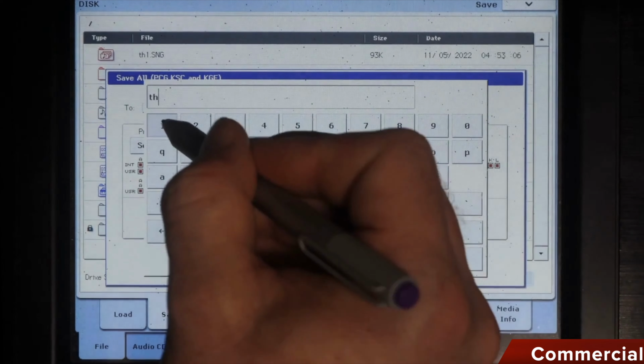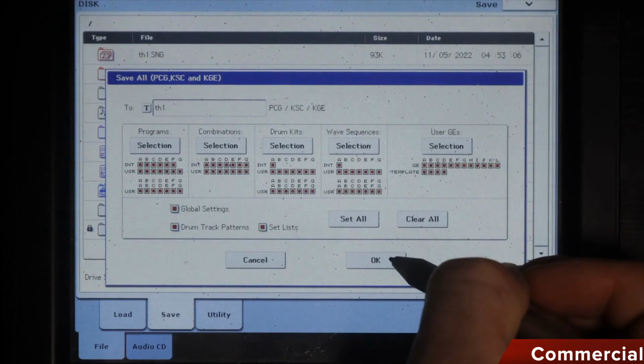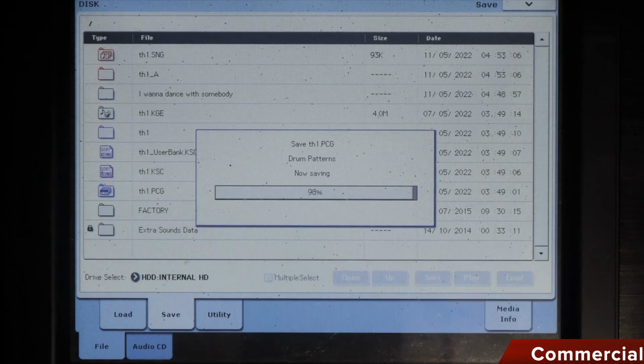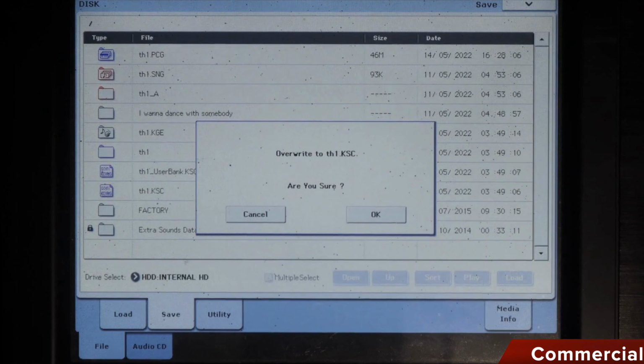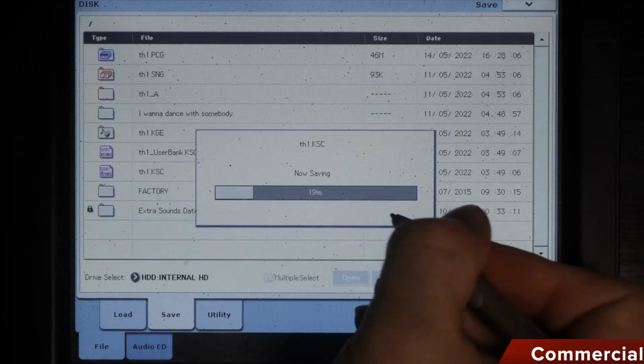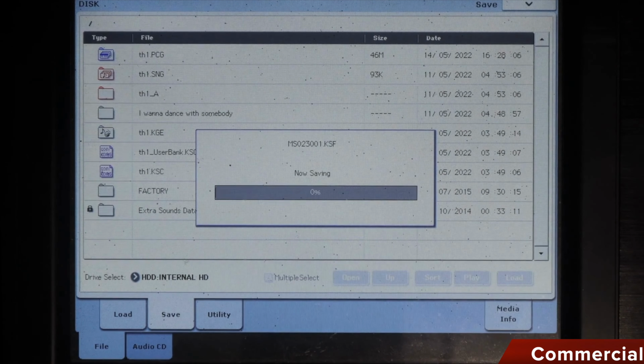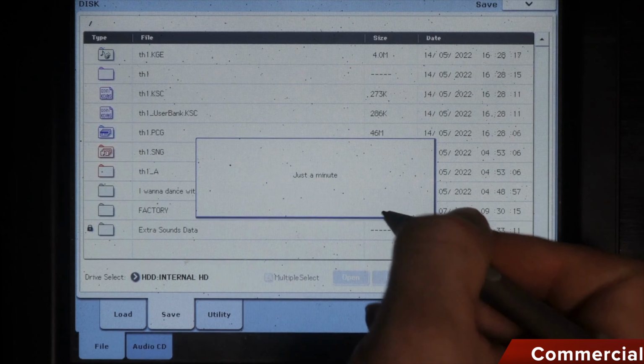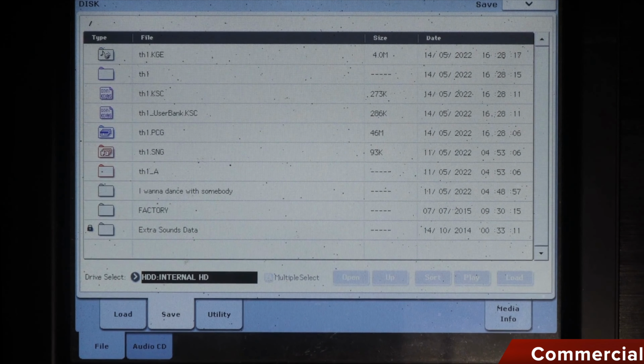I will name it as it was named before. So that I don't have so much data on it, I make my backups independently of that. Of course, this overwrites everything. I could have also just saved the PCG and the KSC separately. That's how easily we get the samples into the device. I hope I could help you a little.